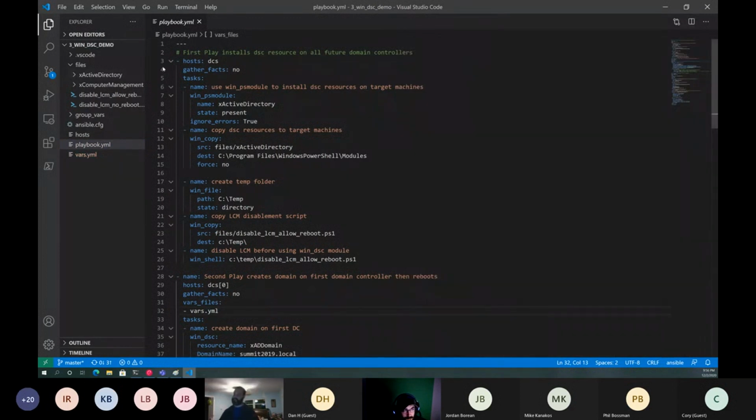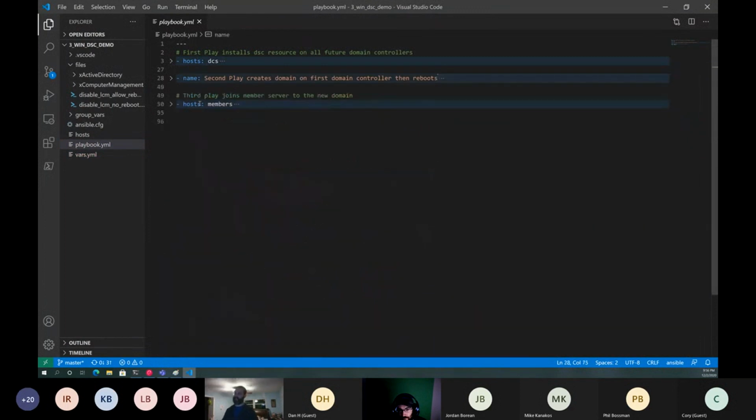Okay, so this, being a little more advanced, we're going to do 3 plays in this playbook. The reason I do 3 plays is because I'm connecting to 3 different sets of machines to run my tasks. That's the delineating mark: run these tasks on this machine, and then do a new play to run these tasks on that machine. My first play is all the prerequisites that I talked about in the slides. I'm going to disable the LCM, copy my resources out there, and get everything ready so that I can use DSC. I'm going to run that on all my machines.